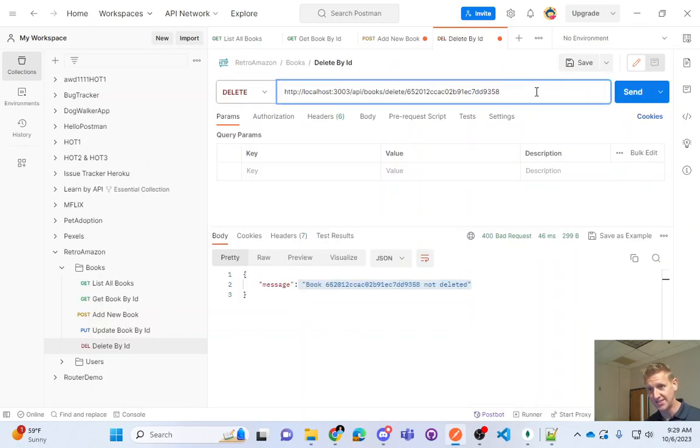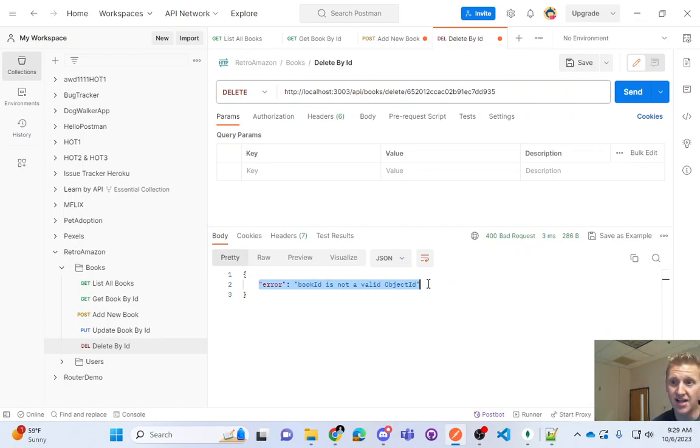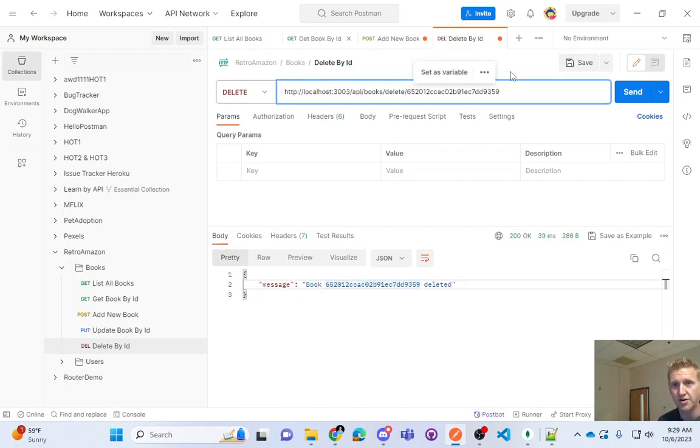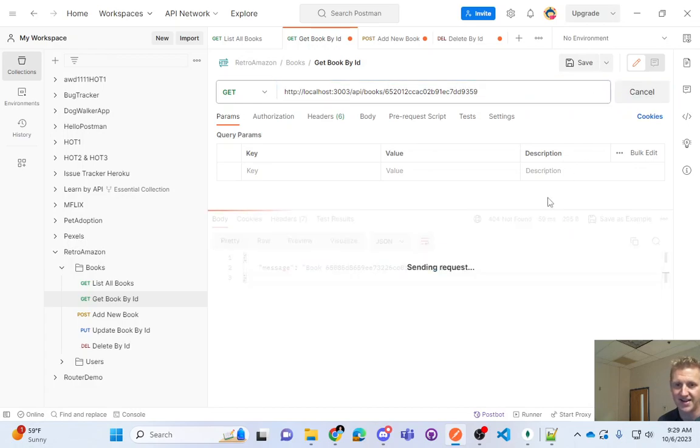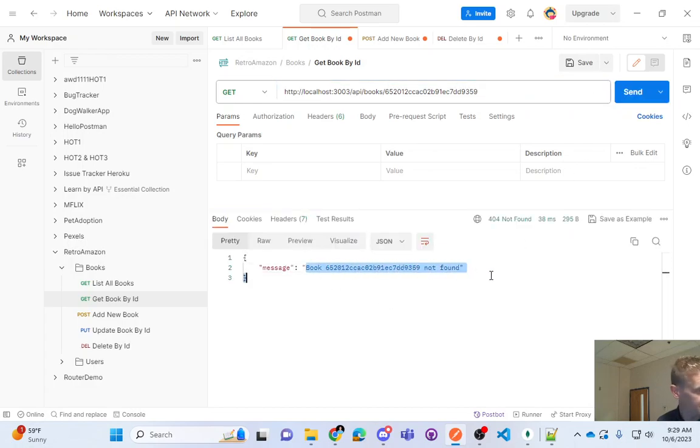Now let's pass it something, let me leave a digit off. And this is Joi. Joi is saying book ID is not a valid ID. And now let's give it the number 9. Woohoo, and we're getting our book deleted. We can confirm that our book is deleted because if I go to get a book by the ID, pass that in, it says the book is not found.